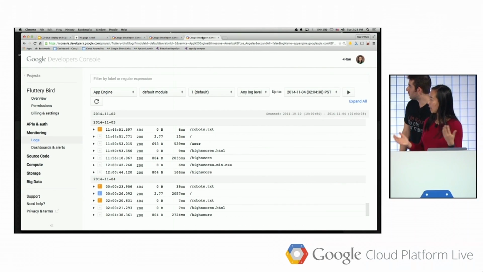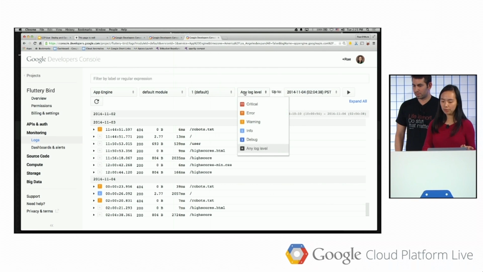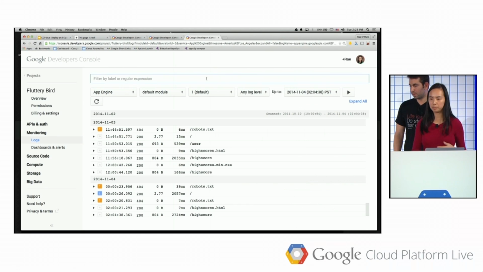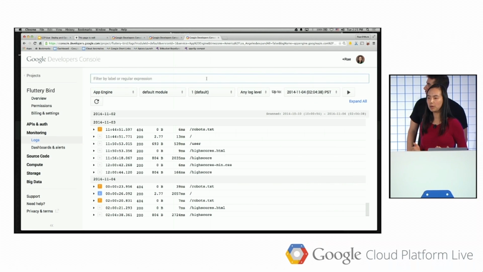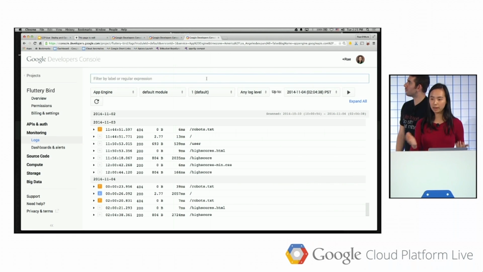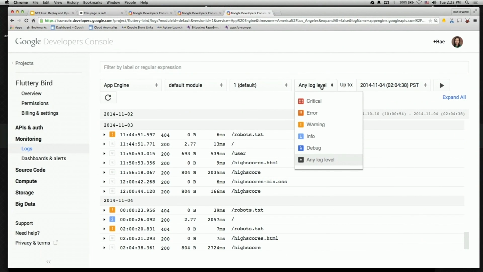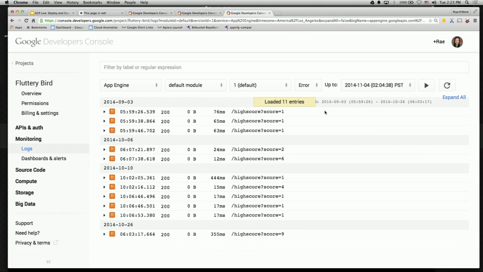This is an app that I play with in my spare time. As you can see here, you can filter by different modules, versions, different log levels, time frame, and you can search by specific attributes such as protocol or status, or you can search by regular expression. So let's say I care about all the error events in my app because they're probably stuff I need to fix. So let me look under the error events, and I see a few of them.